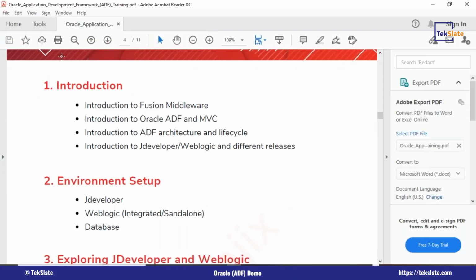As part of the introduction, I'll be covering the Fusion middleware introduction: what is Fusion middleware and how ADF is related to it. ADF is one part of Fusion middleware. ADF uses the MVC architecture, so I'll cover how the MVC architecture is implemented in ADF, what the ADF architecture and life cycle are, and how we can use JDeveloper to build ADF applications.